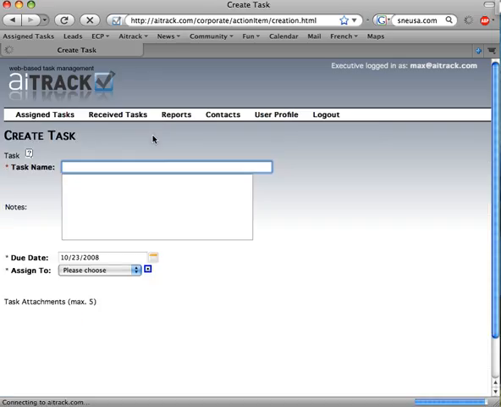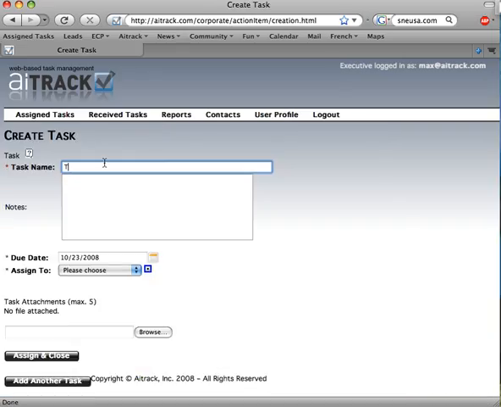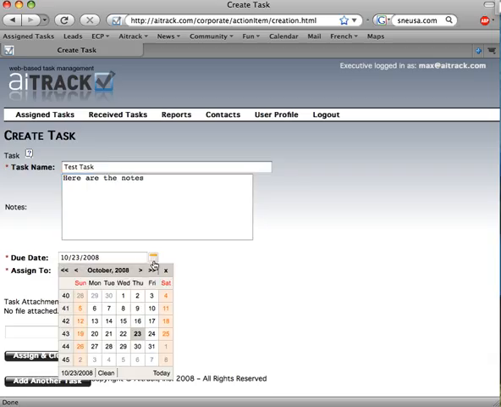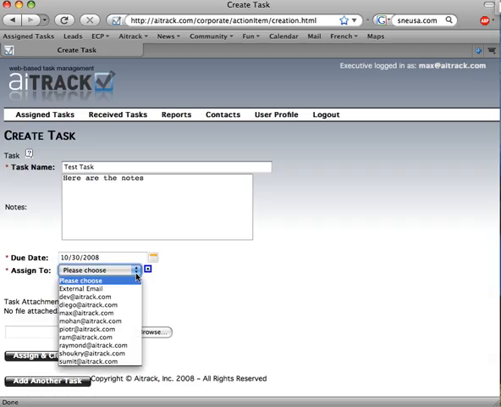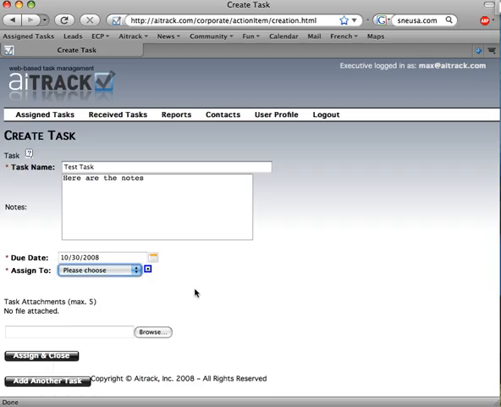So the creation of a task is very straightforward. I give it a name, some notes. I pick a due date for it. I can choose from anybody in my organization. I can also choose an external email if I want to send this task to somebody who's not part of my organization. They have limited functionality, but it allows me to work with my supply chain or anybody outside of my immediate company who has accounts.